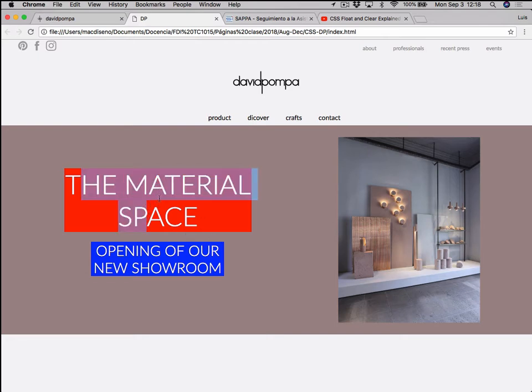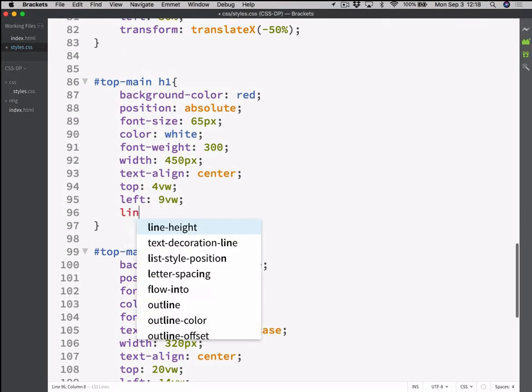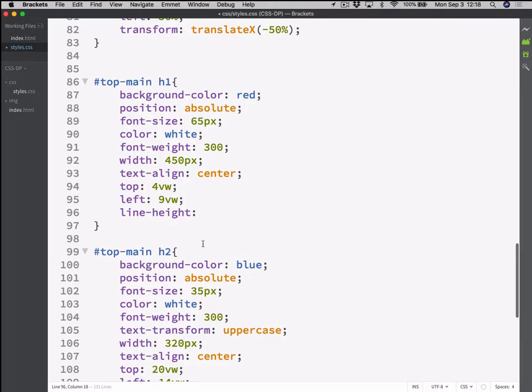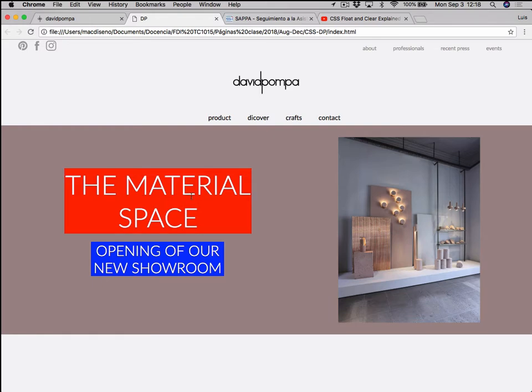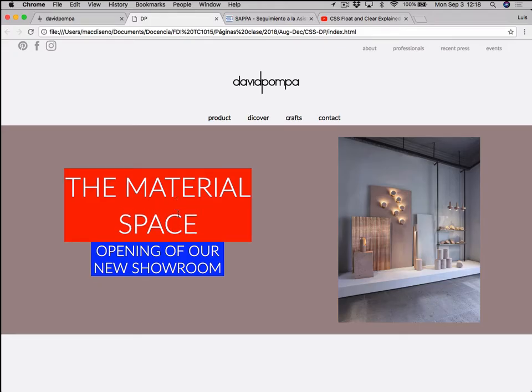I will change its line height to 1. So the line height is the space between the lines, okay? By default, you can specify it in pixels. I don't know, 150 pixels. It will be super huge, right? So, I don't know, 80 pixels. It will start adding more and more space here between the lines. You get the idea, okay?